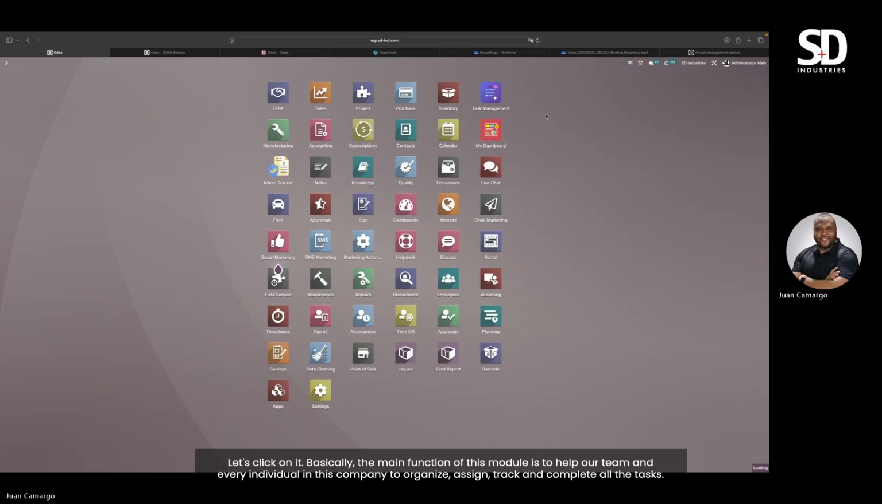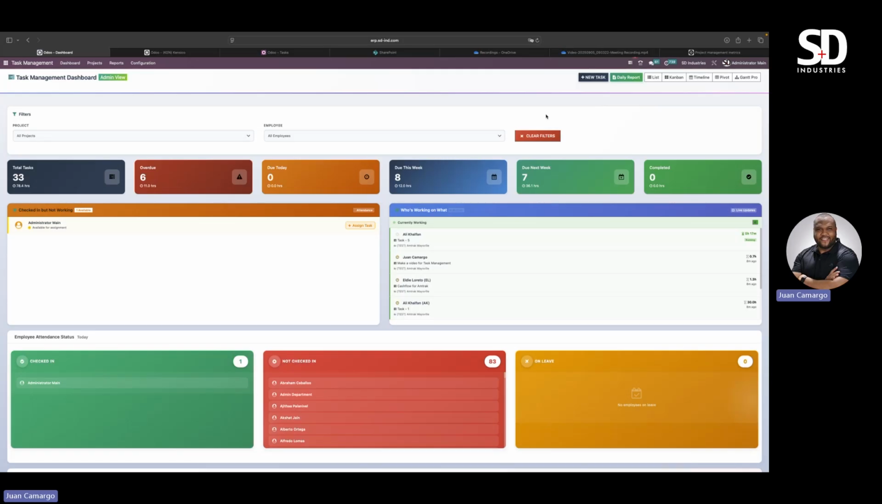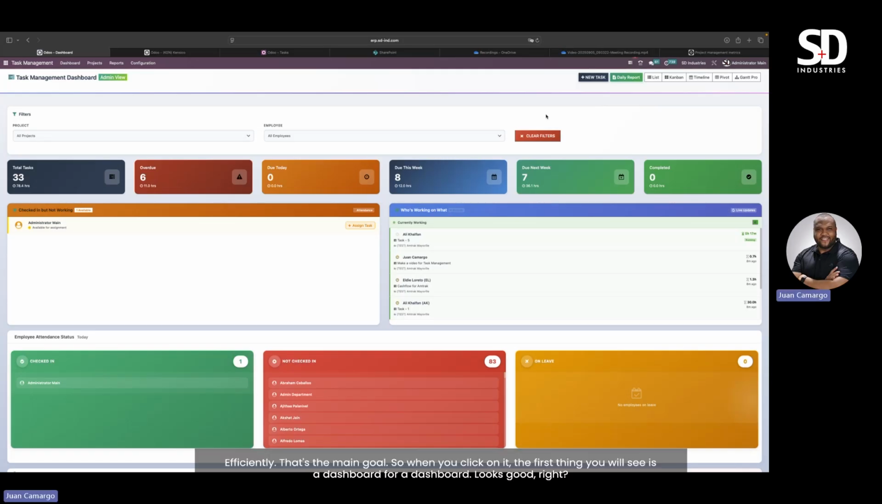Let's click on it. Basically, the main function of this module is to help our team and every individual in this company to organize, assign, track, and complete all the tasks efficiently. That's the main goal. So when you click on it, the first thing you will see is a dashboard, a colorful dashboard.